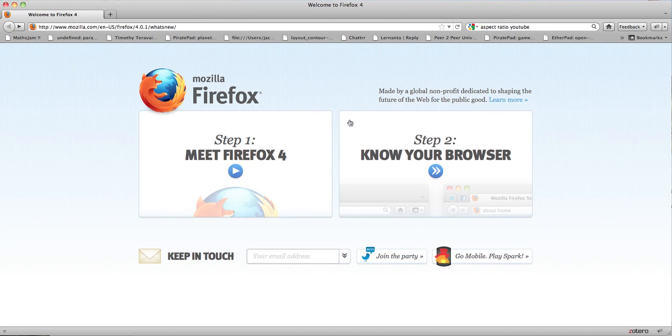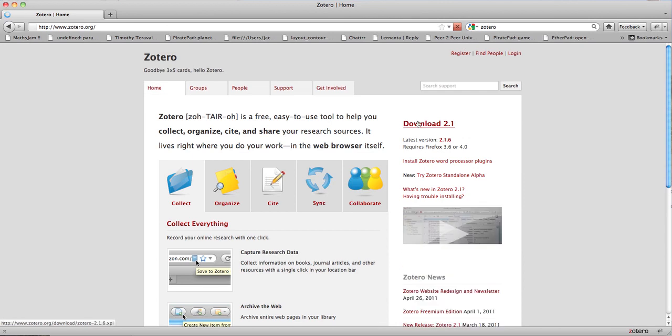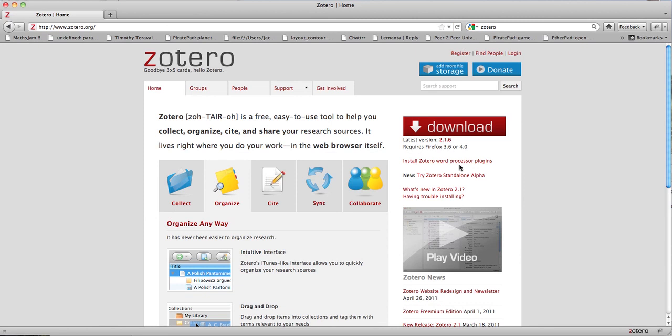The first thing you see is Firefox because Zotero is a Firefox plugin. And I'll say a few words about it. So you can get it from its homepage here. Download requires Firefox, but if you go to zotero.org, you can get it installed.